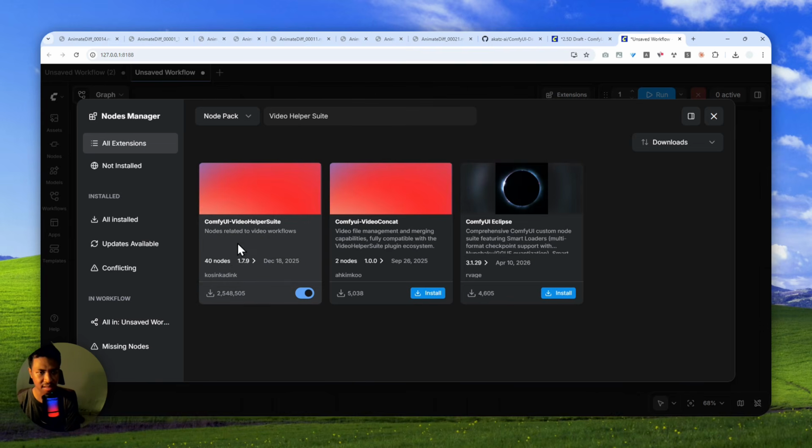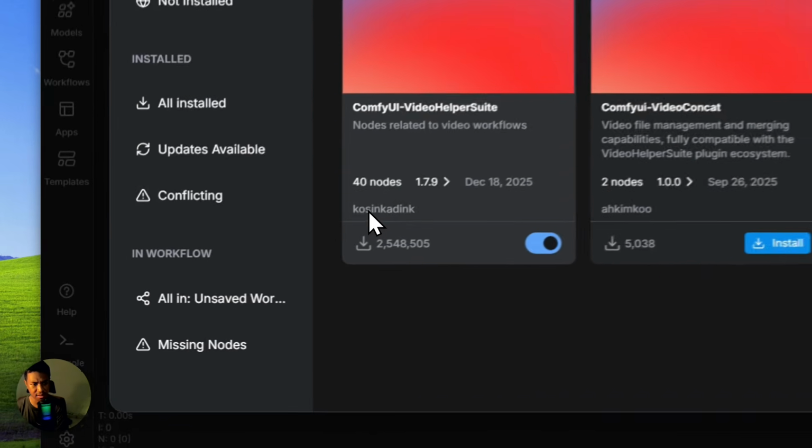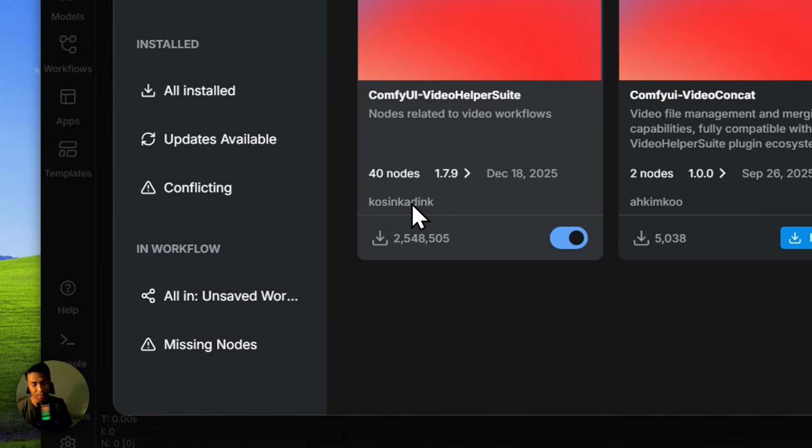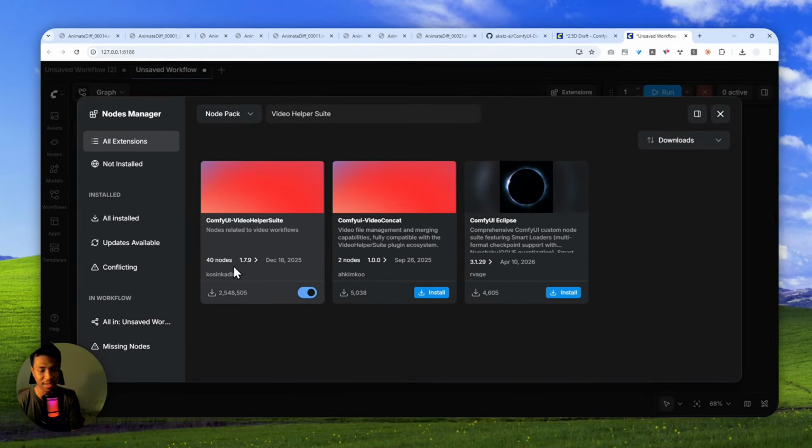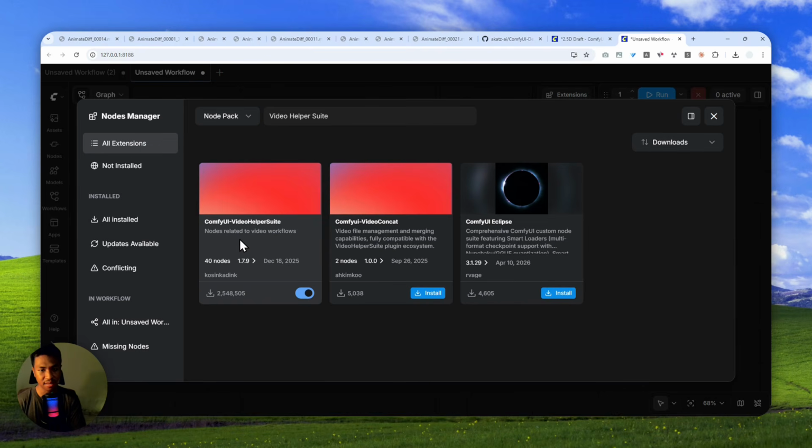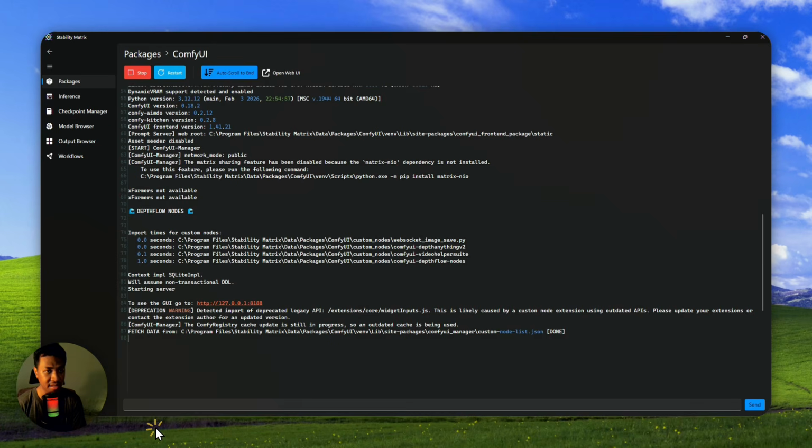Okay, just install this one from this user called Cosing. I don't know how to pronounce it, but this is the one that you can download and install. Just wait until the installation process is finished, and after that, you need to restart ComfyUI. So you can go back to Stability Matrix and then click the restart button to restart ComfyUI. But I do recommend to just close it.